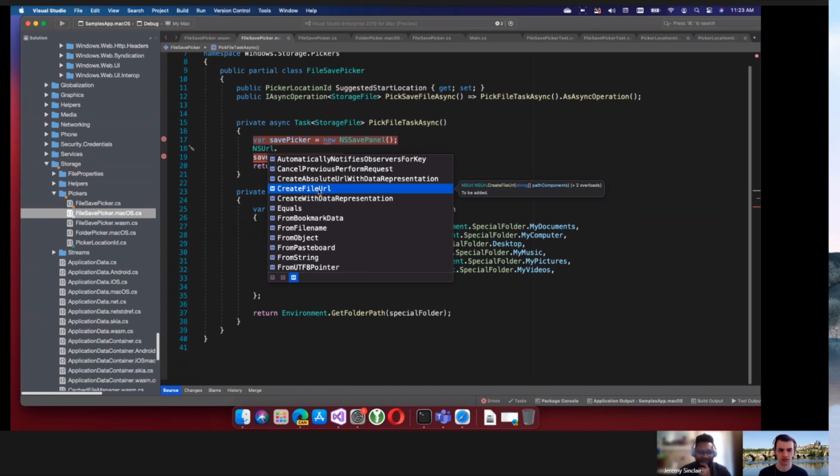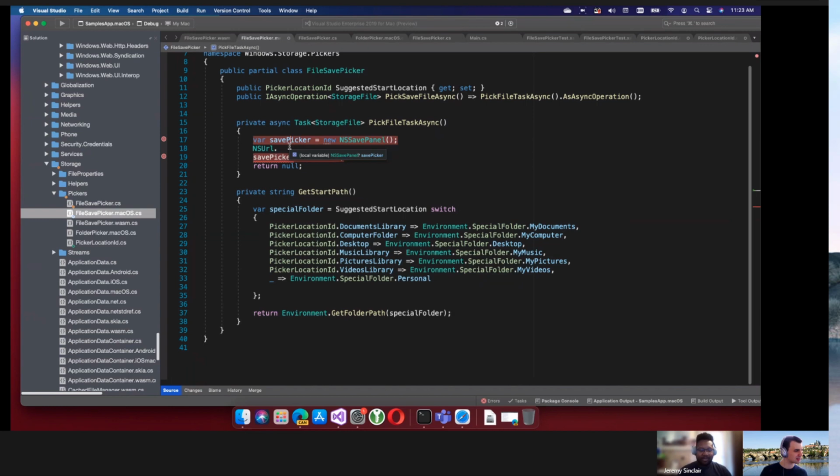I remember this. So from file name, maybe that's what it is. Here's a URL from a file name. We can try it and see if it works or not. Worst case scenario, we can just try something else. Or from string. Well, no, that's maybe just a general string.